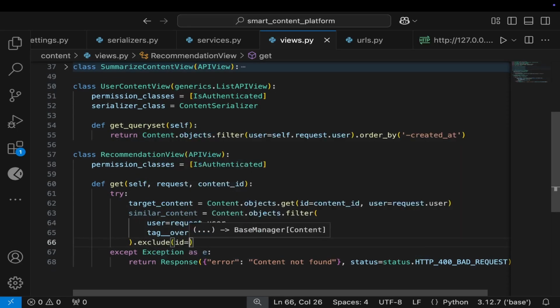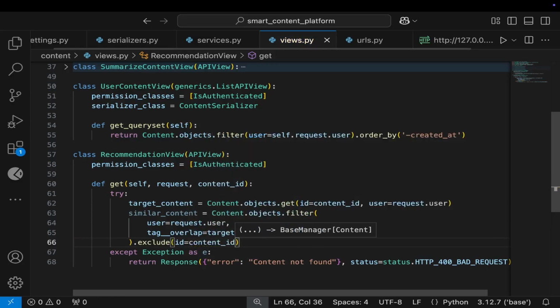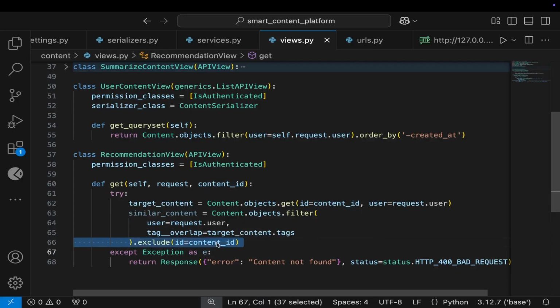everything where the ID is equal to content_id. Okay, cool. So we have to exclude them because it won't make sense to just return them when we are trying to recommend to you. You cannot recommend to you what you already have. Okay, what is already yours.